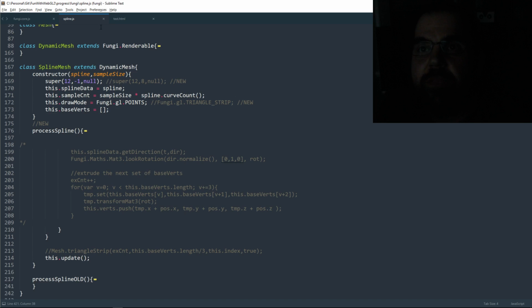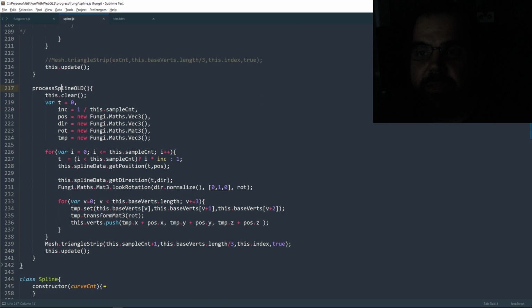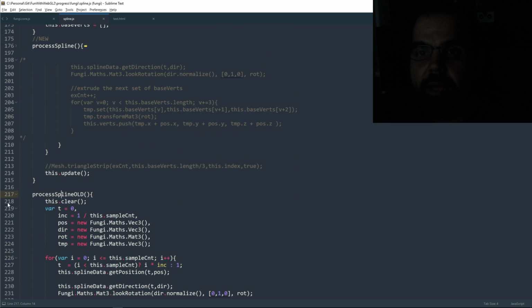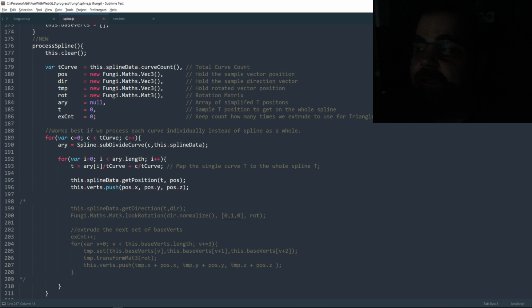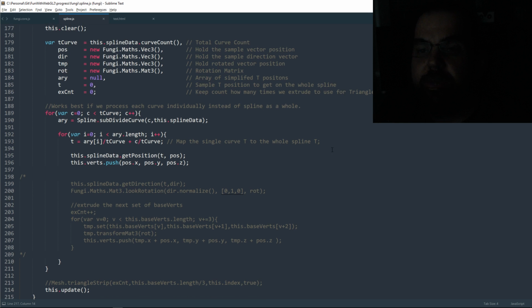So now we go to spline. In our spline mesh, I'm replacing our process spline function. Let's see what it used to look like. It used to be very simple. And our new spline process is a little bit bigger, but I commented it out because we're going to add this later.